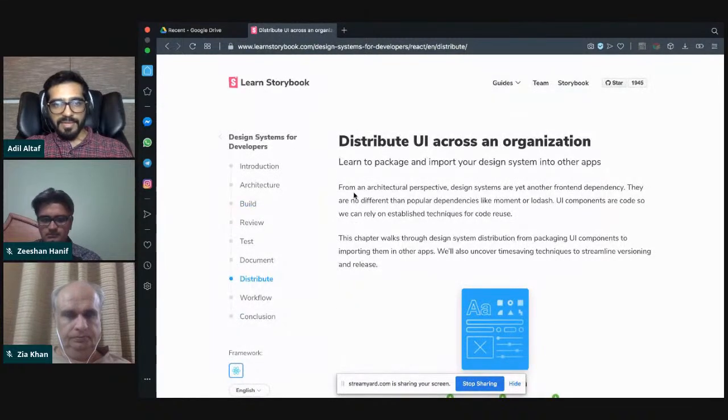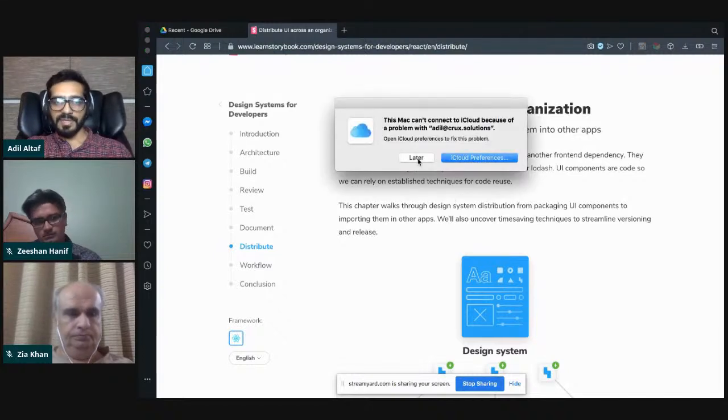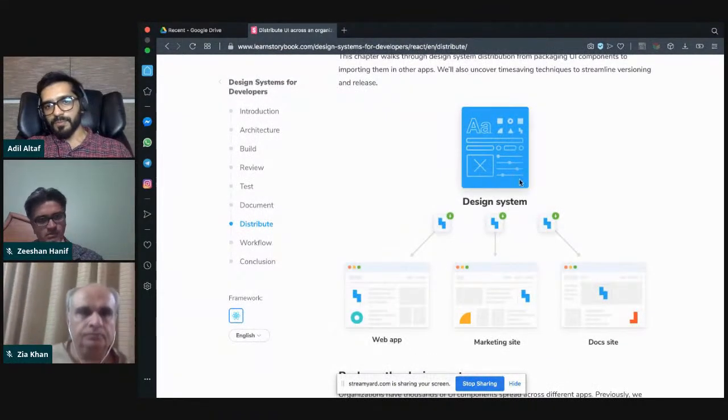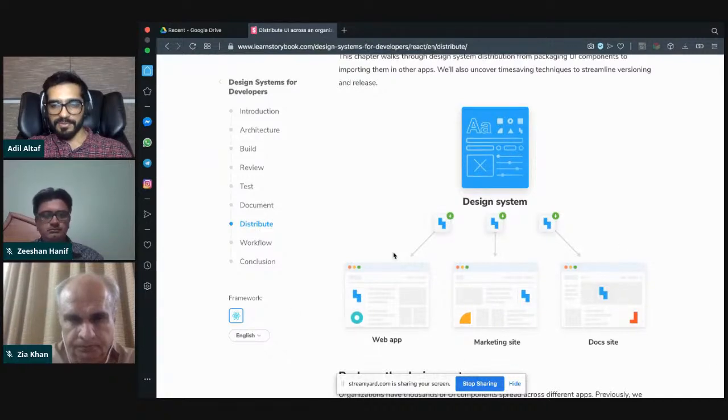And lastly, here you have the distribution, which Daniel just demonstrated earlier with Bit as one example. What's basically needed here is to package the components and then import your design system into other applications. The objective again was to have all of the components be reusable across different projects. So you have the design system, and the objective now is to have the components within it be reused across different applications in your organization.